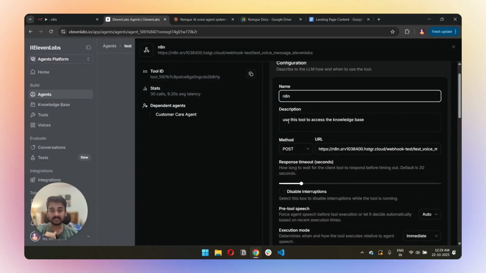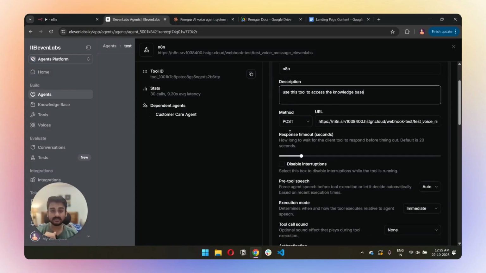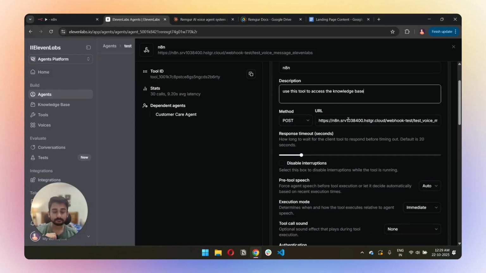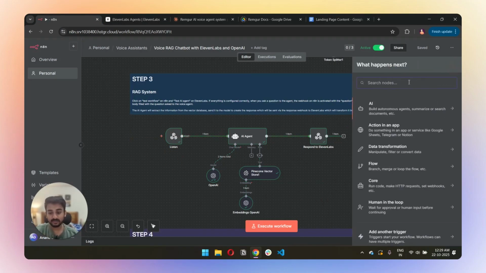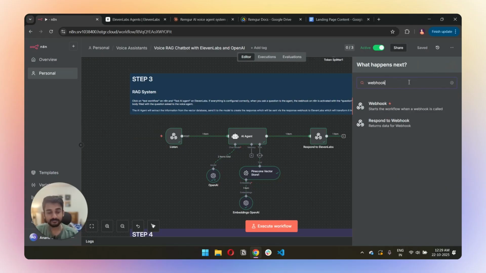Description: use this tool to access the knowledge base. Method will be POST. Now, for the URL, if I go back to my setup in n8n, there is a webhook node. How do you create it? Go to this plus button, say webhook, start a webhook.